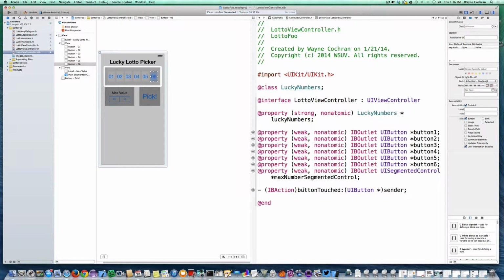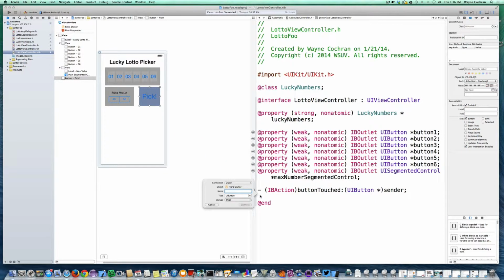All right, so now all 6 of my buttons will call that method whenever they're touched. I'm also going to want an action when the pick button is touched. So I'm going to control drag from that, and again I'm going to choose this to be an action, the type is going to happen on UI, the type of the sender is going to be UI button, and I'll just call it pick.